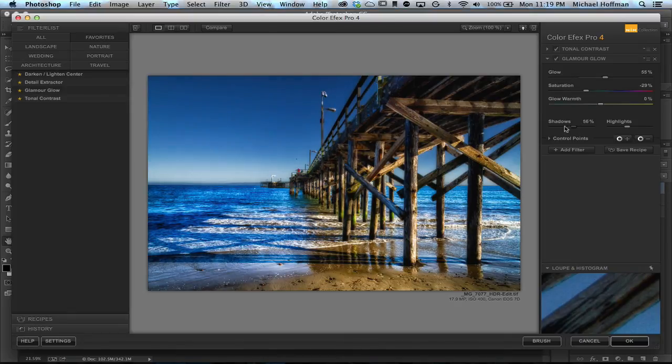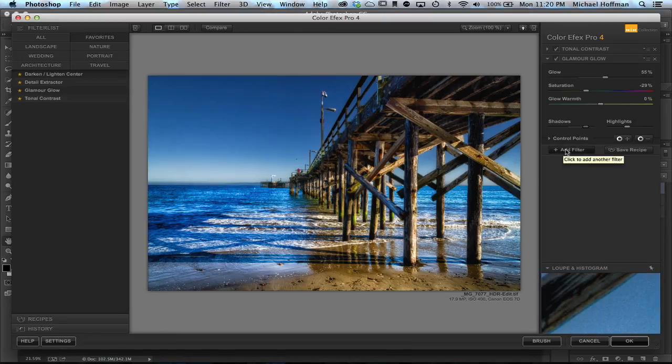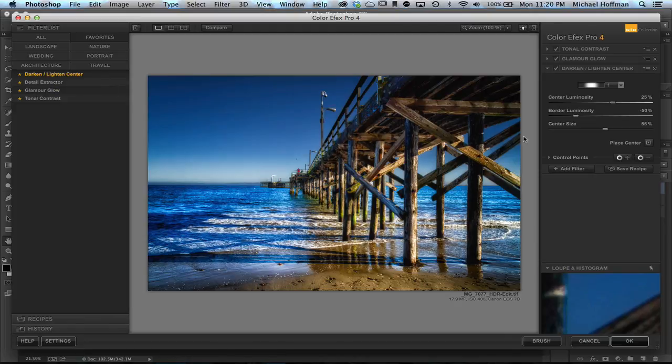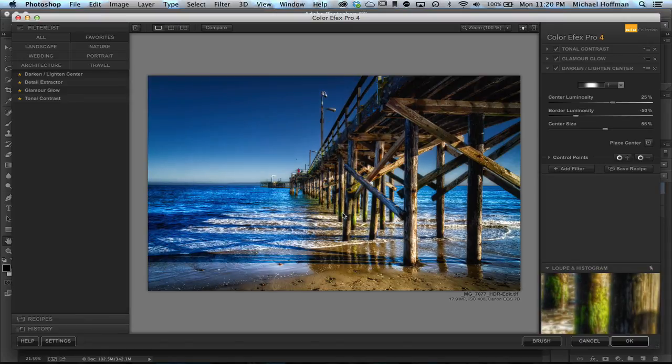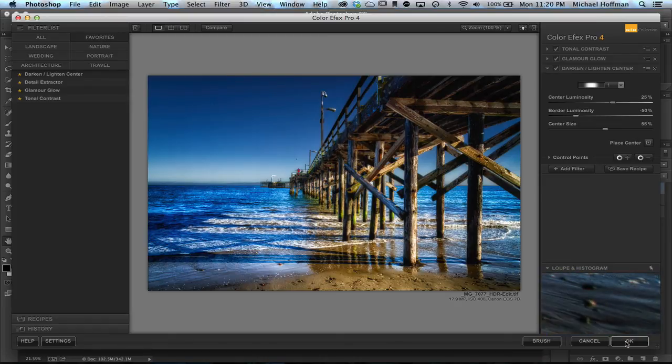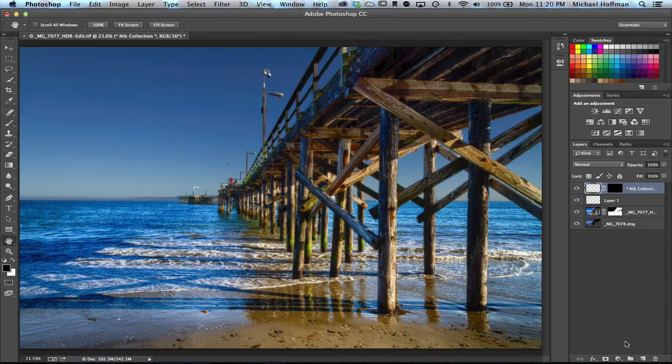Now I might want to adjust the shadows to maybe brighten up some of the shadows in here and make sure I don't lose any detail. But once I've got that, I'll go ahead and click Add Filter again, and now I'll add the Darken Lighten Center filter. And I'll go ahead and click here to place the center, and I'll put it right about down here. And that will create a sort of a vignette effect to this image. That's looking pretty good, and I'm going to go ahead and click OK and send this back to Photoshop.